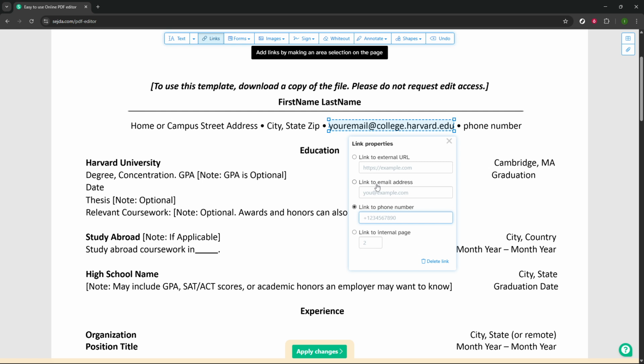Whichever option you chose, make sure you fill out the text field beneath it with the correct URL, email address, or phone number. Think of this as the destination your link will open when clicked, so accuracy is key. When you're satisfied, click Apply Changes. Sejda will process your file and embed the link into your PDF. That's it. Your document now includes a clean, clickable link exactly where you placed it.